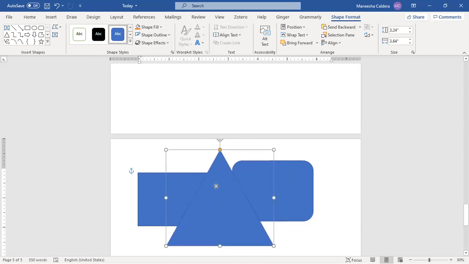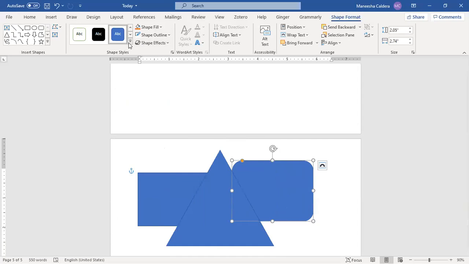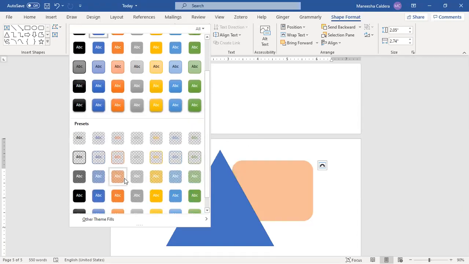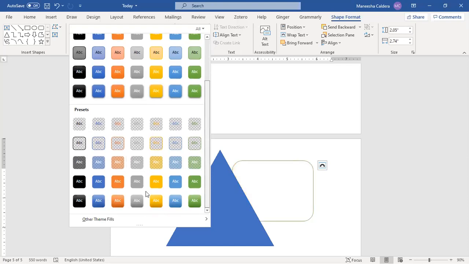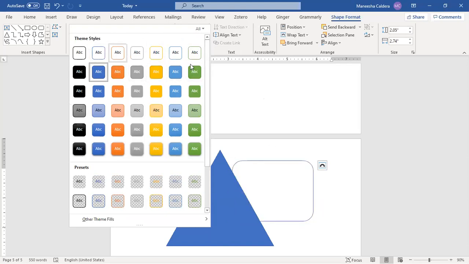Now we will discuss how to work with these shapes. Right? Initially, what I want to discuss is the colors. What are the colors that we can apply? I'll select one shape and I can apply colors. Different inbuilt colors and different presets are there. We can apply these presets. If we want more, we can apply different theme fills. So that's the theme styles.